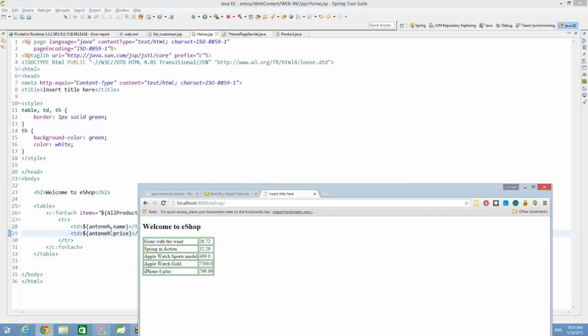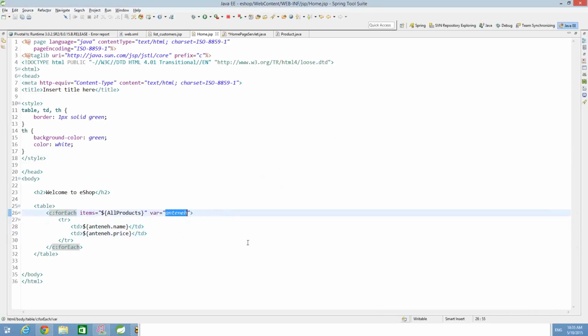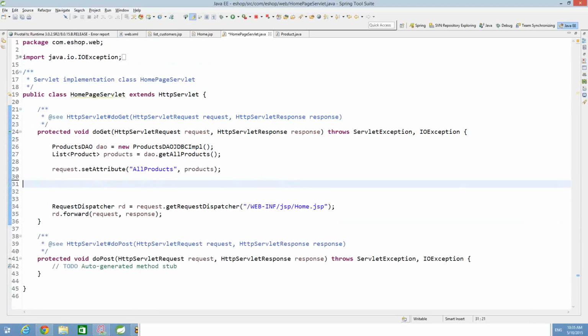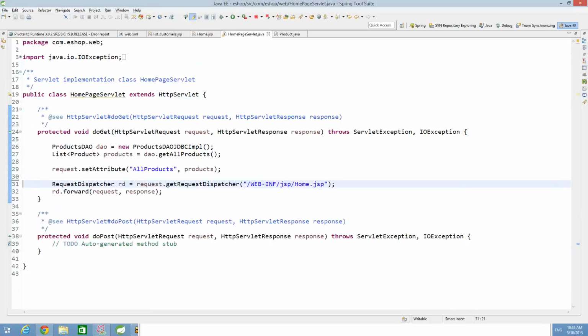Did you get that? This is just a variable for each one of them here. Exactly like this, for each one of the products here, I call it antenna, I call it P, I call it A, whatever the variable is. But I'll use that variable to reference each product, right?